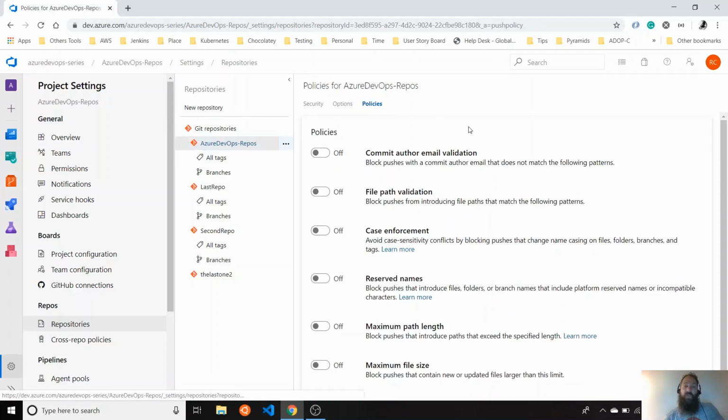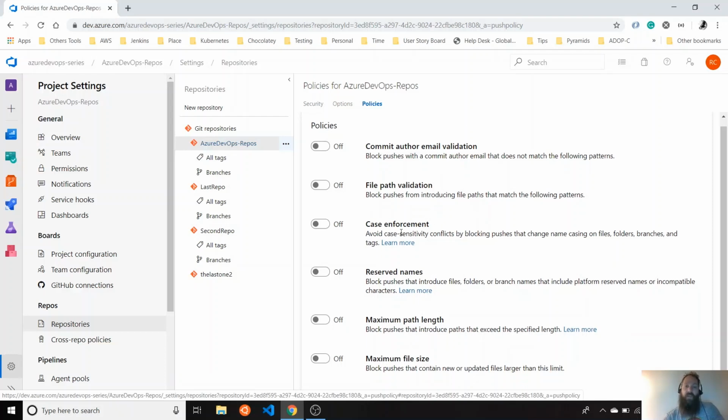And the last one is going to be policies. What is the meaning of policies? You can validate the email, you can enforce case sensitivity, or you can create rules to block any developer that is pushing any specific pattern to your branch. You can avoid case-sensitive conflicts when you have folders with uppercase and lowercase, that kind of thing. You can set reserved names for a specific folder that you have in your project, that you don't want to be overridden, and that kind of thing.